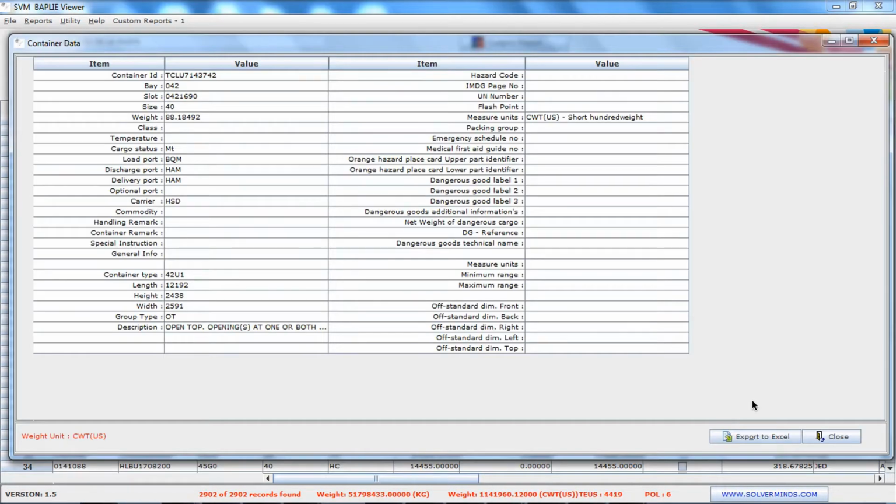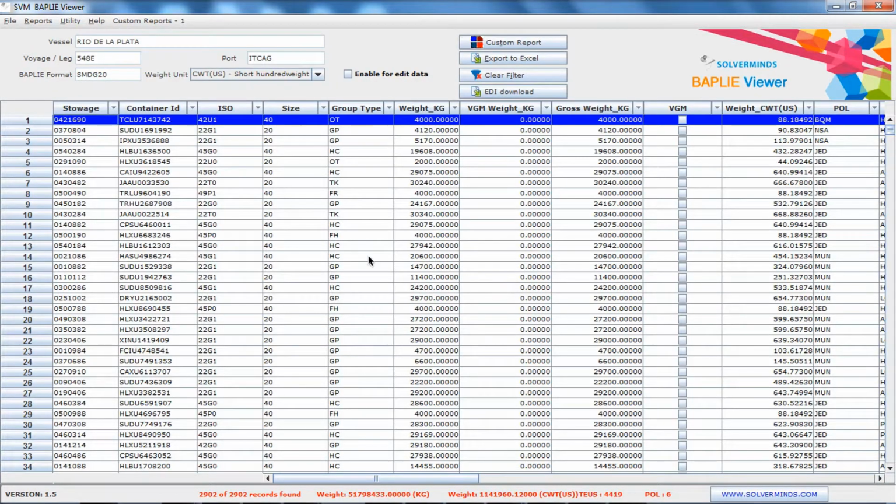You can export this container data to an Excel sheet, using the Export to Excel button. Click close to close the container data window. You can export the entire BAPLIE details to an Excel sheet using this Export to Excel button.